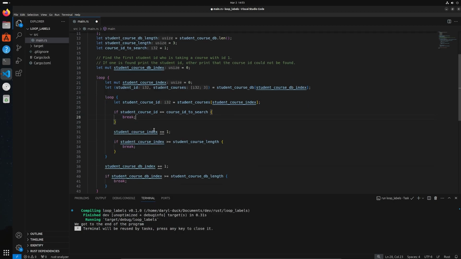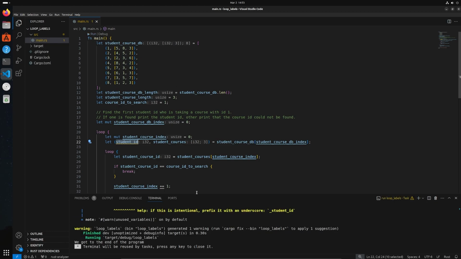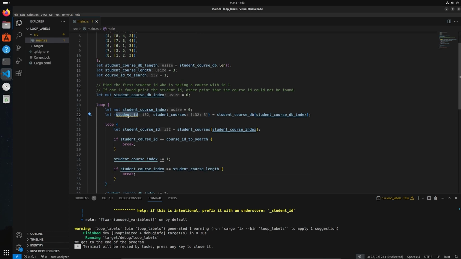Now, I'm going to stop the code there for a second and run it. I'll probably not worry too much about this warning here. But if I try to run this, we're going to see we got to the end of the program, right? Which is fine. But what we haven't proven yet is what student ID is actually going to get assigned here. And it's like, okay, we need to have a variable for that, right?